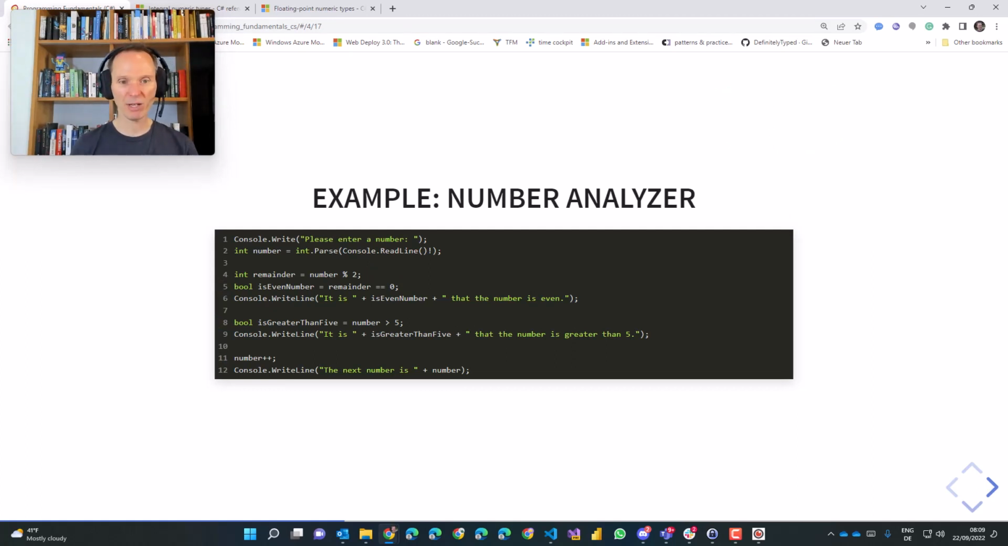Again, pause the video, type in the code, play with the code, fix all potential mistakes, run the application with .NET Run, and see whether everything works.